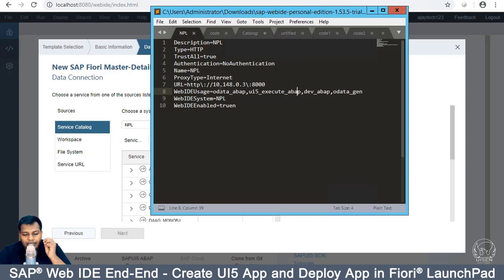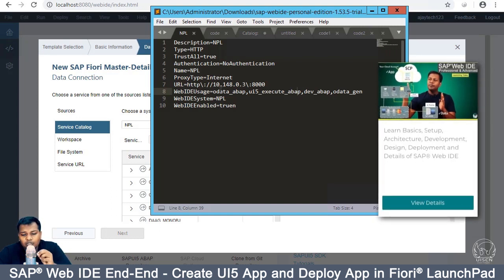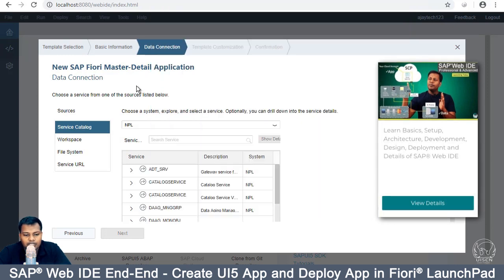Now, more about this, we have properly covered what all the parameters mean and how different types of OData will differ in terms of settings. You can go and watch this SAP Professional and Advanced course. I highly recommend this course again.